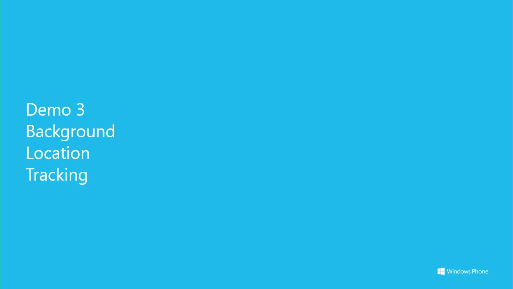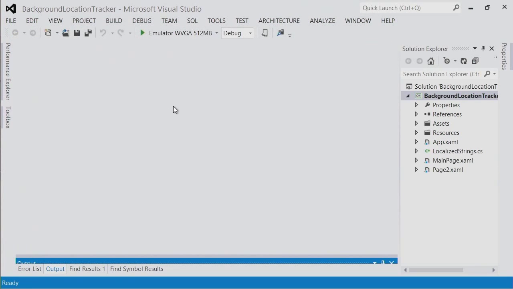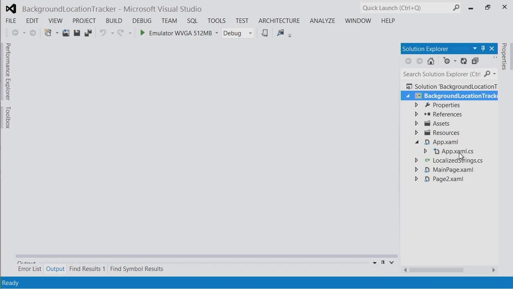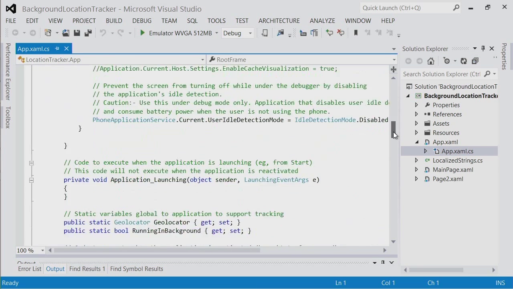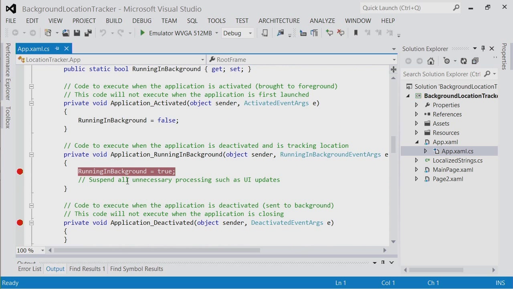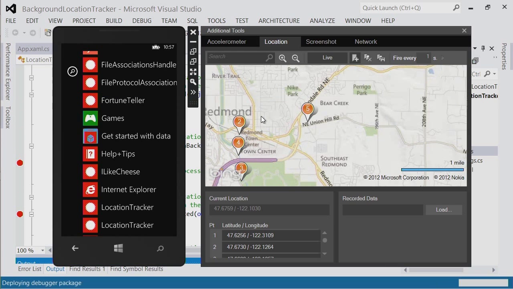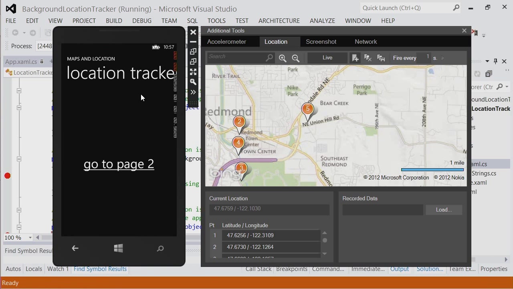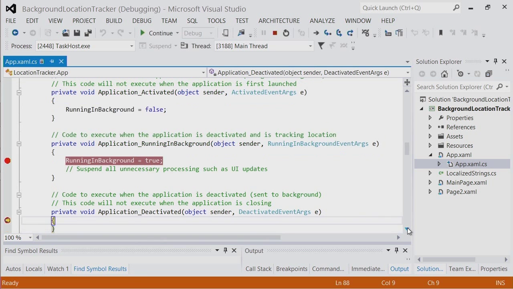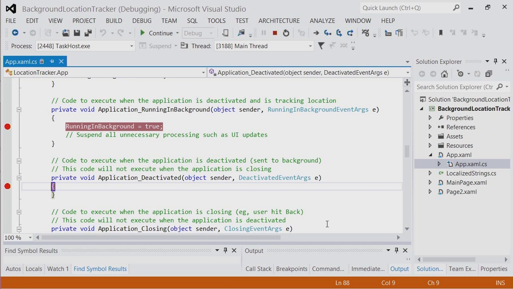So, just to show you how that works. Right, so this application is in our app.xaml. This has all been set up already. We've got our running in background handler, with a breakpoint on there. We've got a breakpoint on deactivated as well. So let's run the thing up. Currently, we're going to suspend it. It's not actually tracking. Go to page 2. On page 2 is where we actually fire up the tracking. So it's not tracking location at this precise moment. So we can suspend it, and you'll see we've hit the breakpoint on application deactivated. It's been deactivated just the same as it always has done.